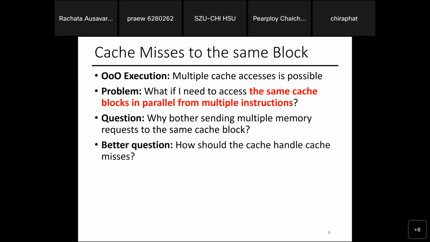All right. The better question is, how can I handle cache misses? The solution is this thing called Miss Status Handling Register, MSHR. It's always in your CPU. It's one of the structures not a lot of people talk about, but it's there to make sure caching works.